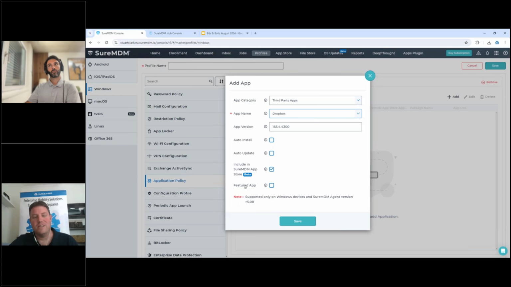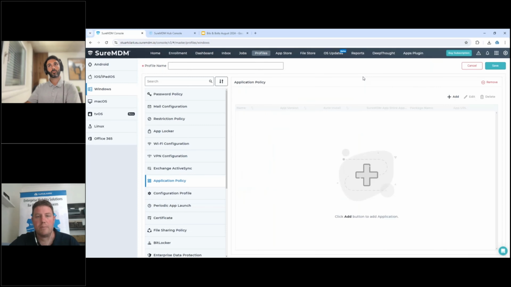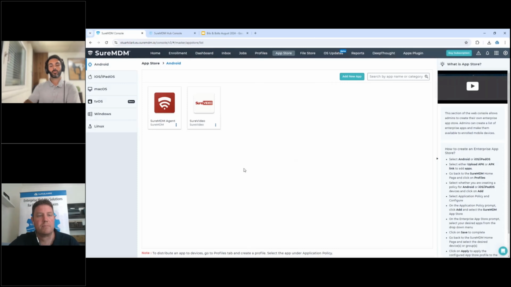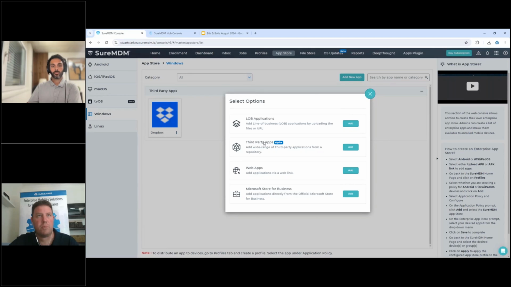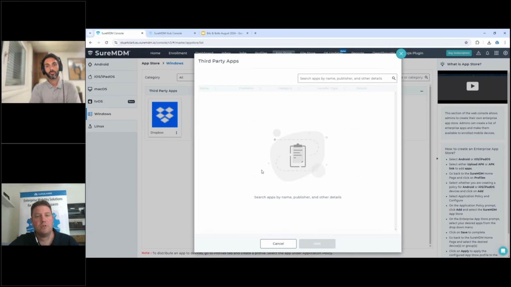And the last of the list would be a featured app, where I would imagine you have a number of applications. You're able to select this to show as part of the top or the featured list of applications at the start of what would be the SureMDM App Store. So 2 steps. Remember, within our SureMDM App Store, under the Windows section, to go and add an app and select the third-party apps button to give you the possibility of searching and finding those thousands of applications that are being managed now within our environment.